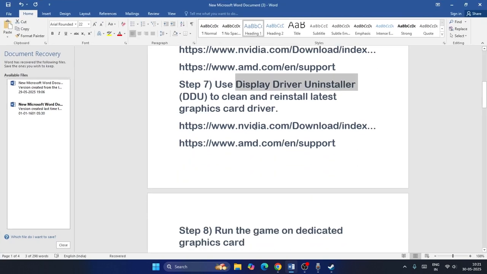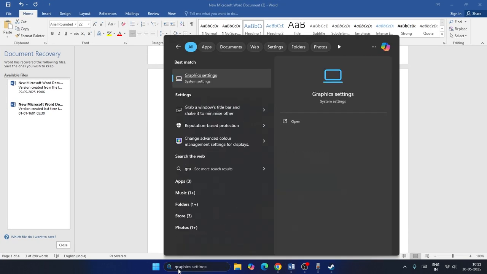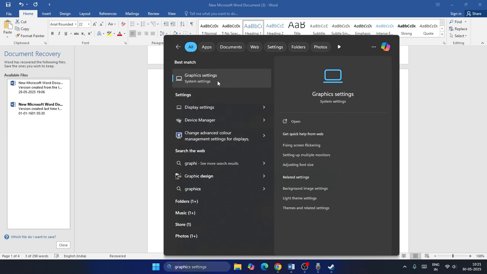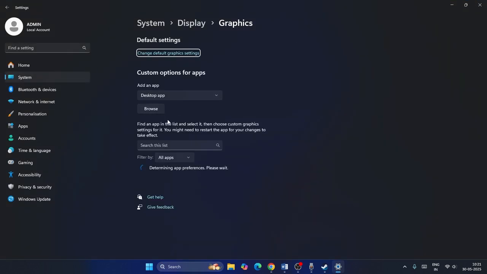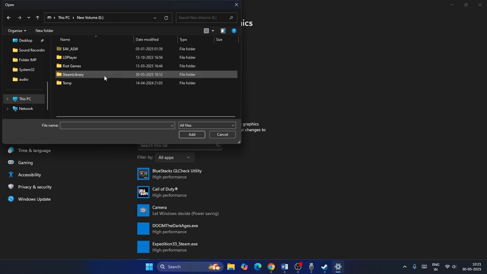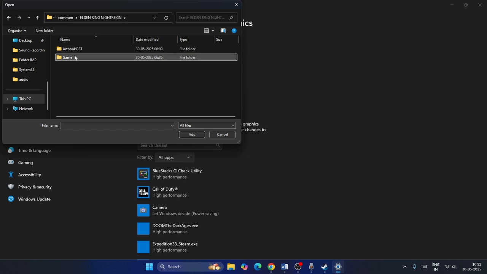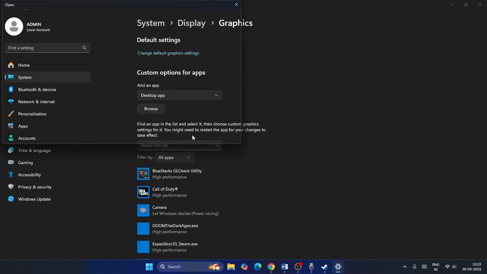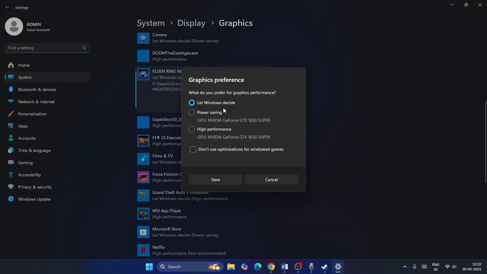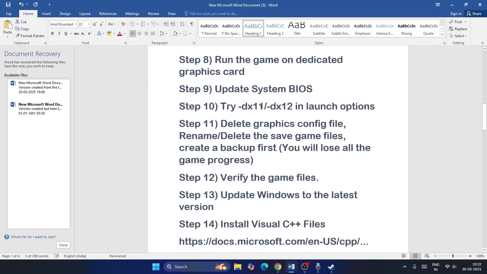Next one is all about running the game on the dedicated graphics card. Just search here for graphics settings and click on this one. From here, we need to click on browse. Navigate to This PC, go to Local Disk E, Steam Library, Steam Apps, Common. Now from here, we need to click on ELDEN RING NIGHTREIGN, go for the game. Select this one and go for add. Once it is added, just click on options. Change this from let Windows decide to high performance and save it. Then close this and check.